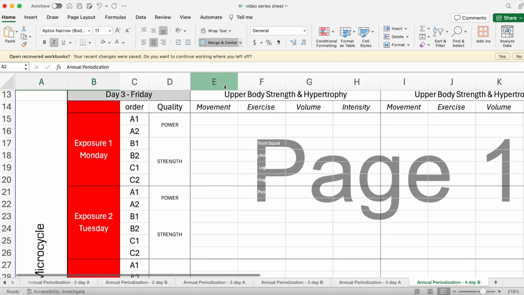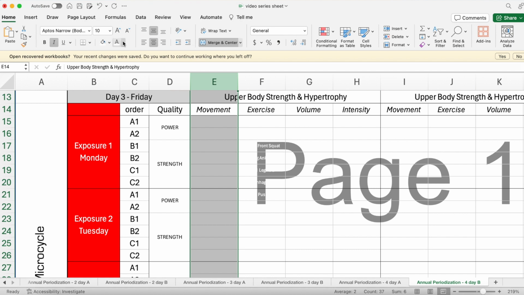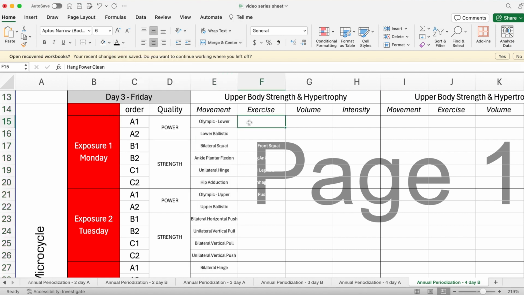Once we've determined the qualities that we're going to train, we can then start plugging in the movements, starting with day 1 where we're training lower body power and strength. We're going to start with an Olympic lift for the lower body. This could easily be exchanged for a loaded jump or other lower body power exercise. This is going to be paired with a lower ballistic movement, then a bilateral squat, then a movement that targets ankle plantar flexion, then a unilateral hinge, then a movement that targets hip adduction.